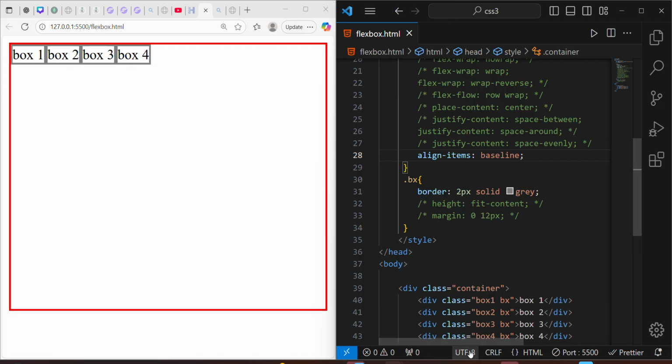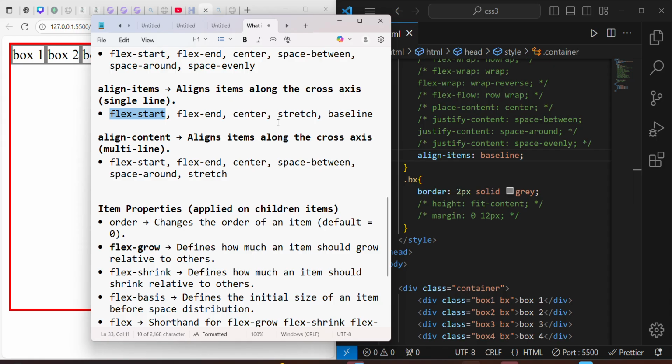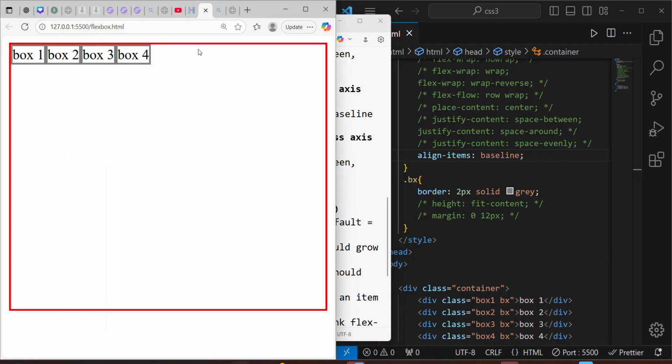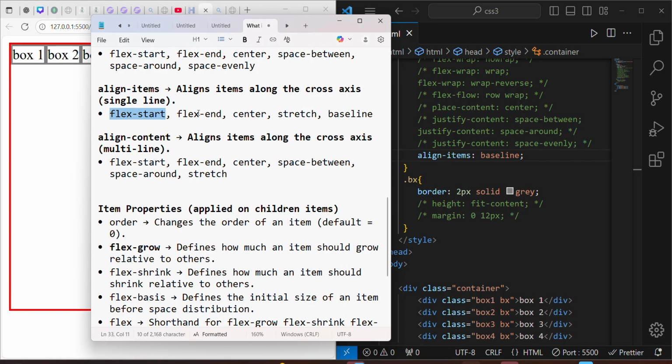All right. So we have baseline, we have stretch, we have center, we have flex end. By default it is flex start, because it is starting from the left to the right. And then we have also flex end.